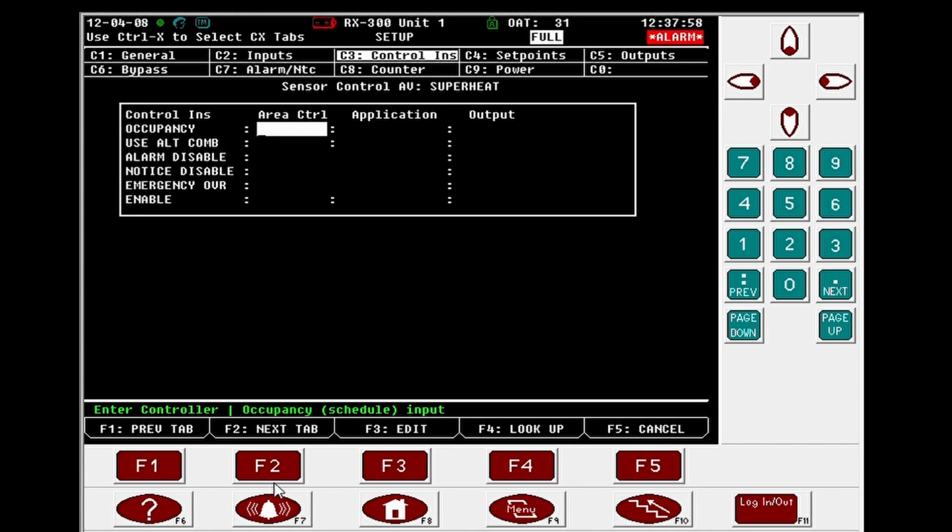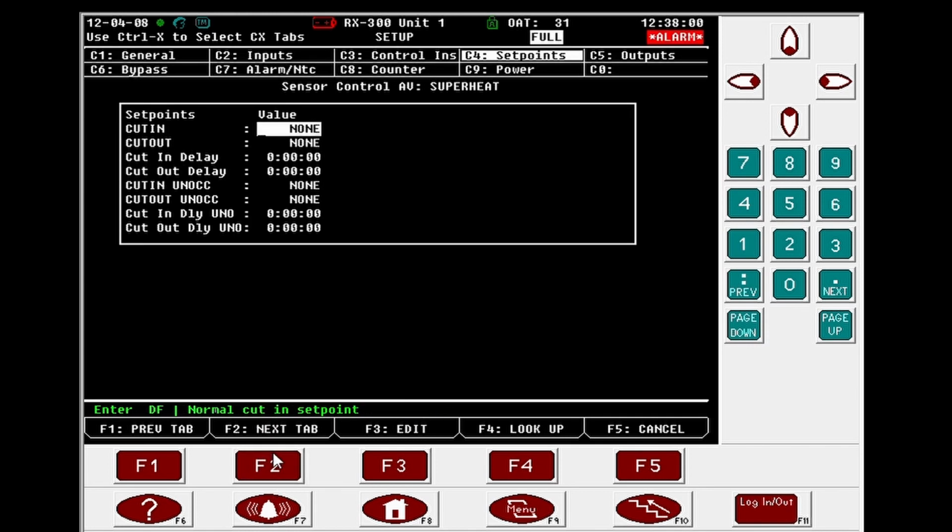So if you hit the next tab, then you've got set points. You have a cut in and cut out. Say our cut in value, we'll say this is controlling a de-superheating valve. It'll cut in at 50 degrees of superheat and cut out at 30 degrees of superheat.